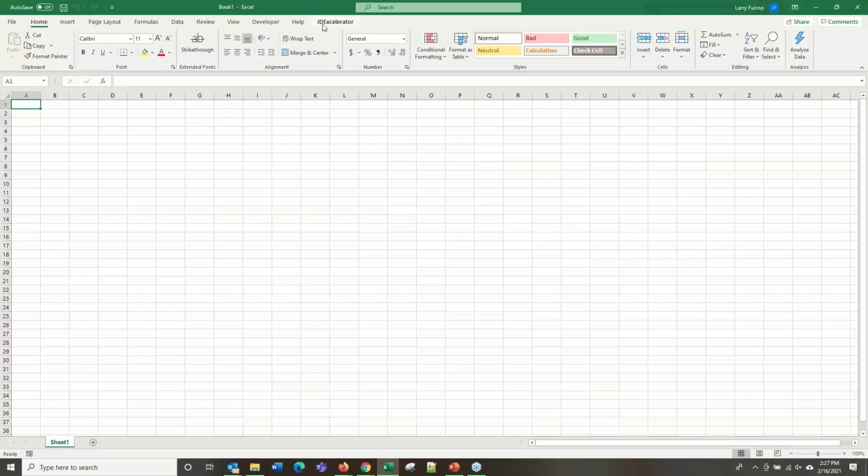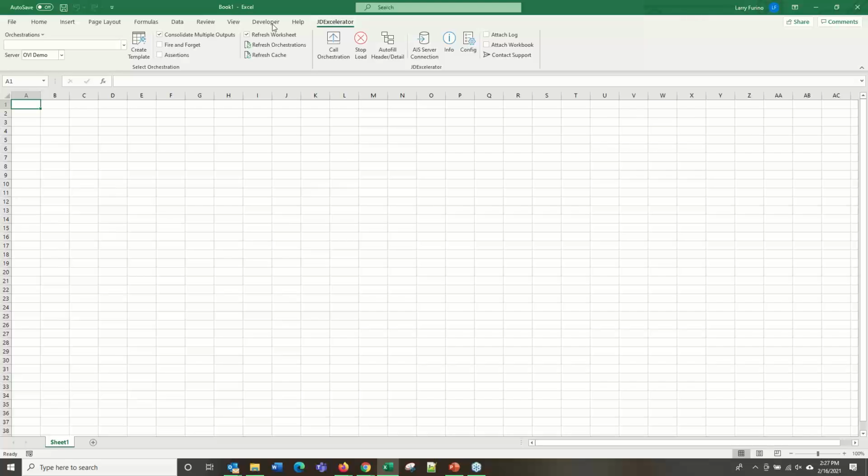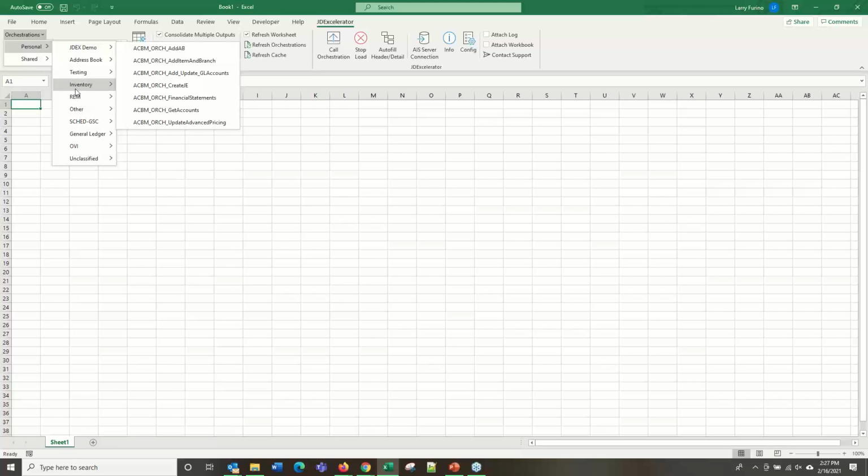Okay, so here I am in Excel. Here's my JDExcelerator ribbon. I'm going to come over here and look at my folder menu. By the way, this is using the categories in JDE. As you assign categories to orchestrations, it will automatically build this tree structure for you based on the UDO type. You can see here there's personal and shared. And based on that UDO type, it'll then use the category within each type to figure out where to go.